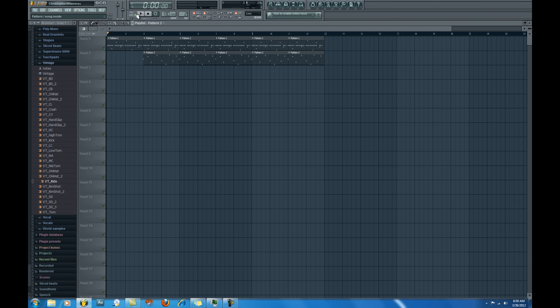So let's listen to the playback while it's in song mode. You can either press spacebar or you can click on play. Okay, so you get the idea behind that right there.